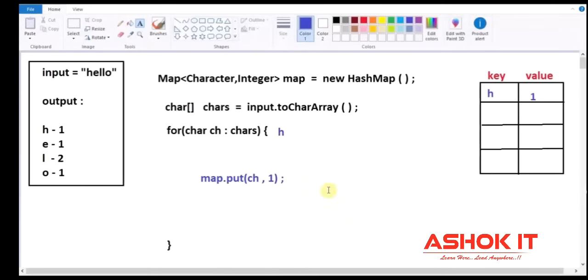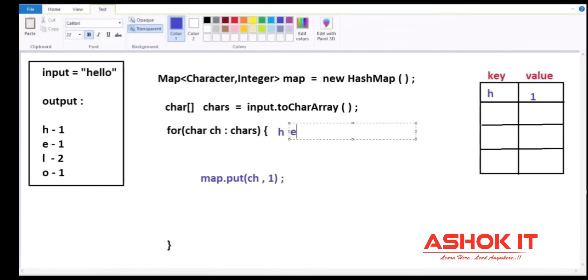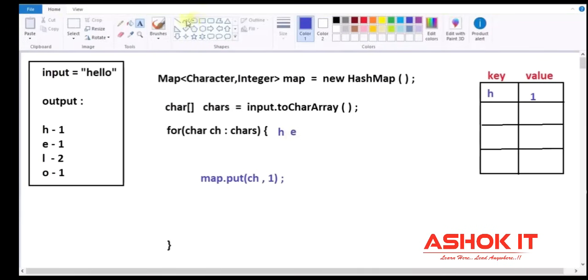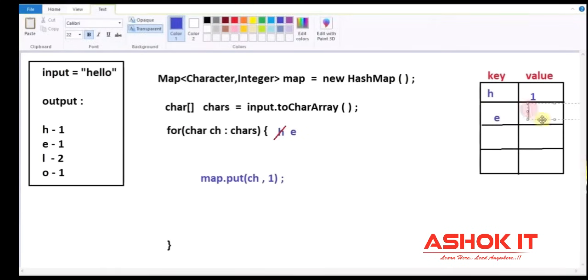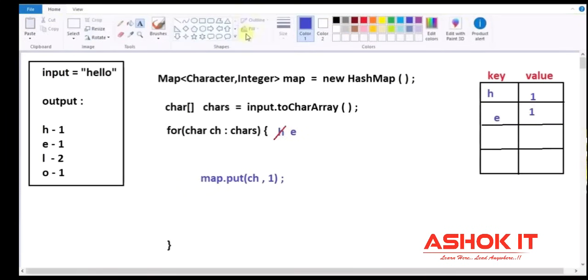Got it? After the h, we are going to get an e, right? H is already completed, let's mark it as completed. Then I got the e. For e also, map dot put of e comma 1. So e will also be stored as a key with the value 1. E and 1, right. So e is also completed for us.